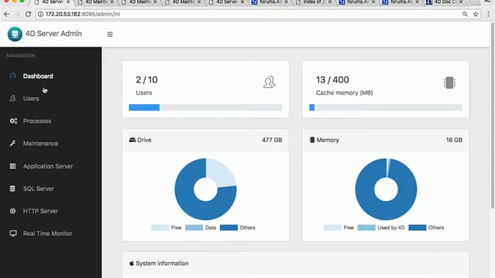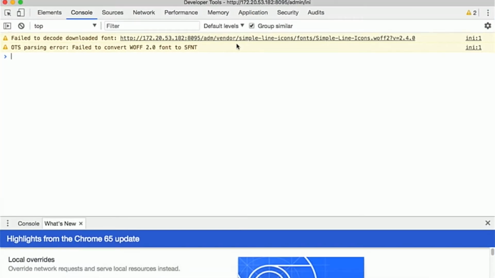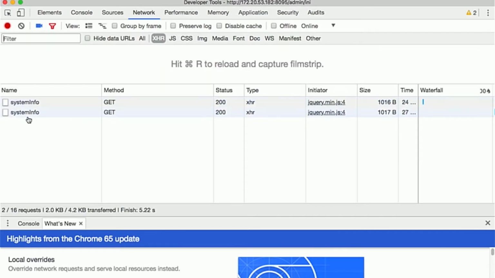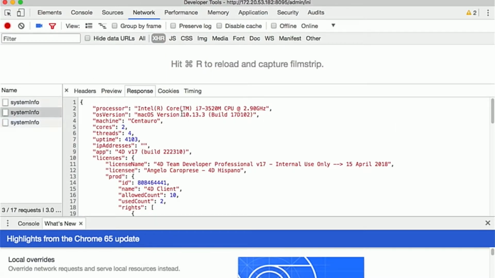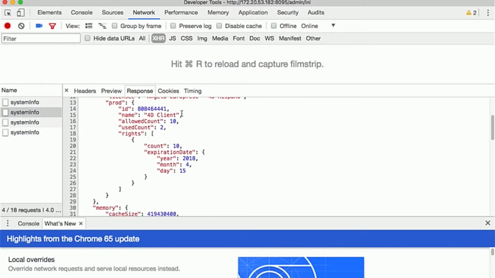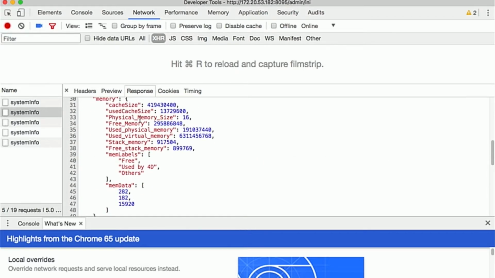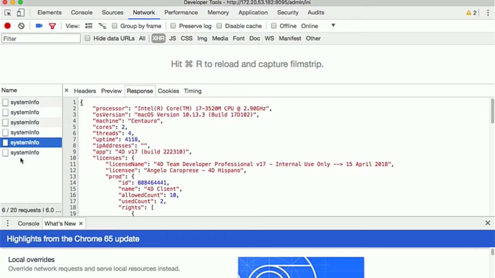Let's have a look at this. Go to this one, it uses exactly that. When I make that call, performance network, it's calling system info. I'm getting a JSON, and then with JavaScript code, it's very easy to extract that information and put it on the interface. As you can see, it's doing that periodically.